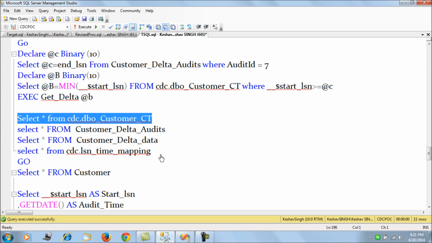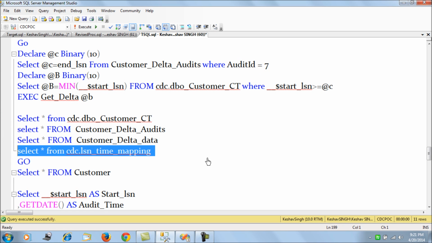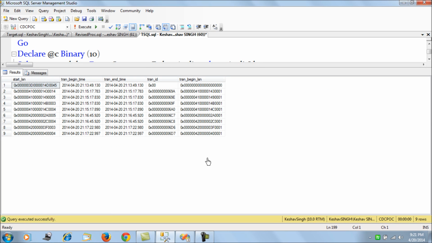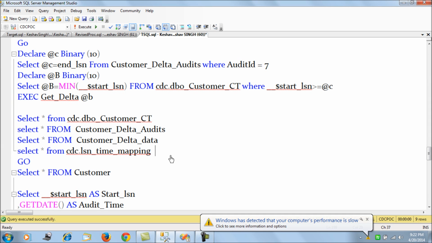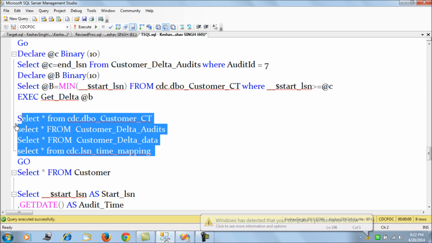This gives the start LSN, and then we have the LSN time mapping table. This LSN time mapping logs the LSN for a particular transaction. So if you enable CDC for 10 different tables, all of them, with a time dependent entry, will be logged onto this table. Whenever a transaction has happened, SQL Server logs it onto this table with the transaction beginning and end time, and the LSN IDs are maintained in this table.